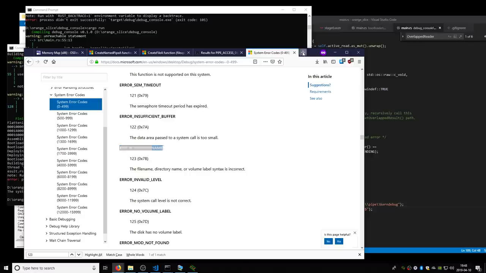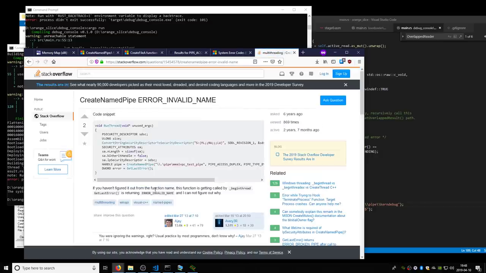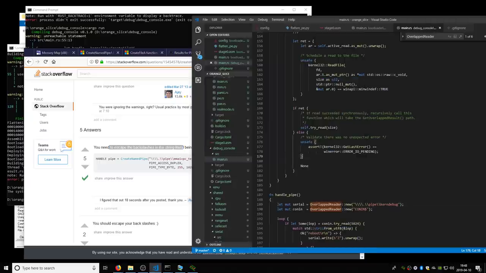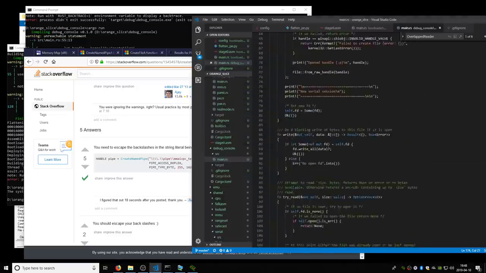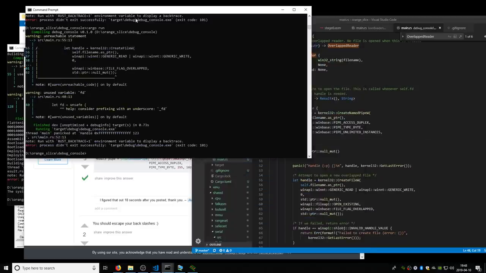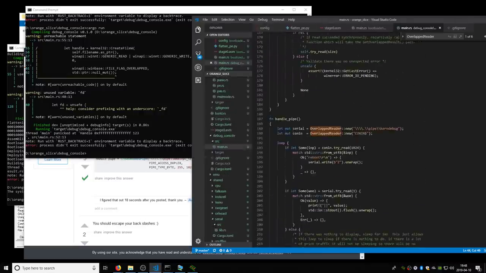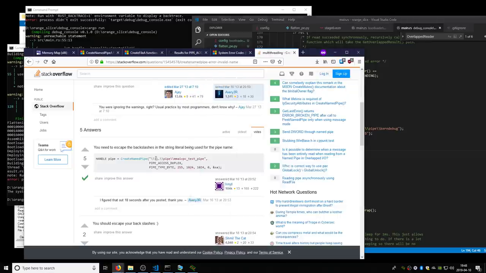123. Here's where we just Google error invalid name, create named pipe. You need to escape it. Yup. That's exactly what I have. Access duplex. I guess maybe we'll do non-overlapped. We'll do byte. Unlimited instances. We'll do 1K because that's what this dude says. I don't think that matters. And //.pipe. Isn't that what I'm doing? //.pipe/kernel debug, right? Yeah, it's the same as this guy.